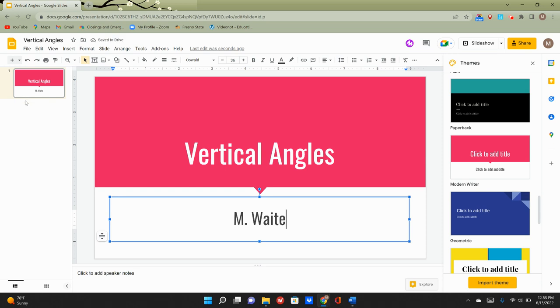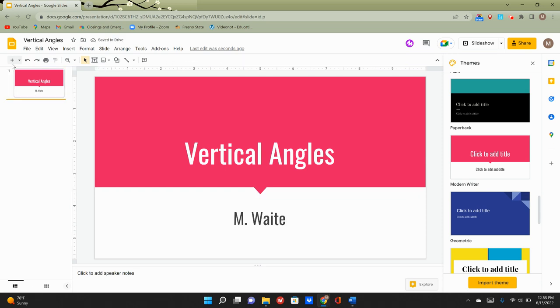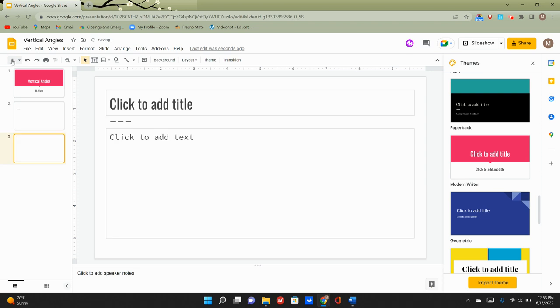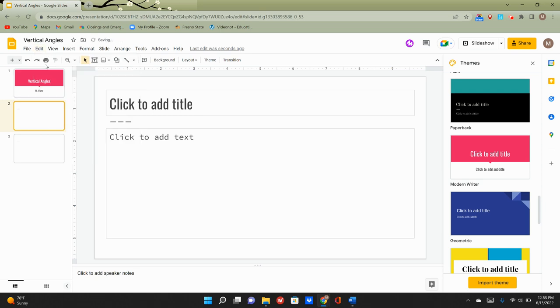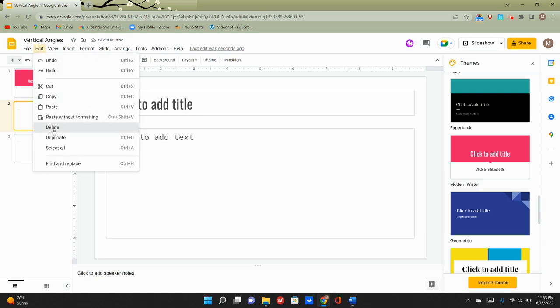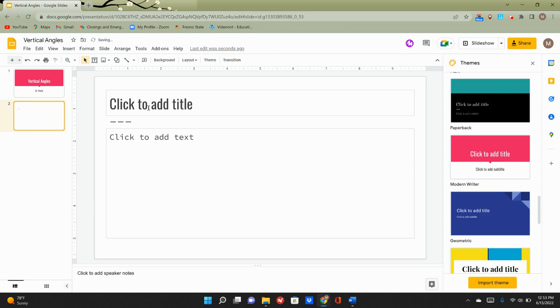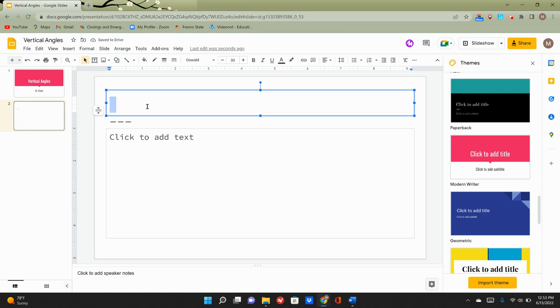All right, over here on the left, it's always going to show you what slides you've already worked with. I'm going to add some slides by plus new slide. And then I can always take slides out by edit after I select which one I want to edit and delete that. I'm going to delete one more. And adding text, I just click on where the text is that I want to add and I begin typing.